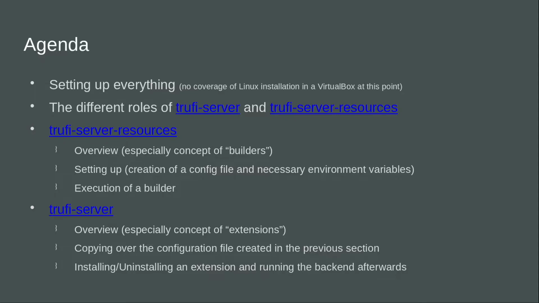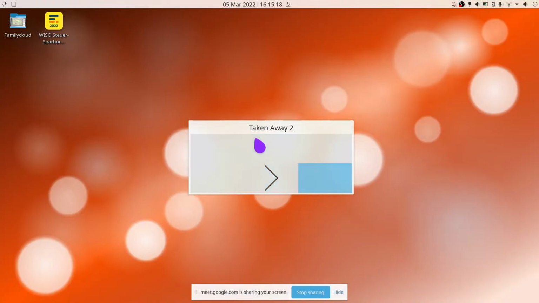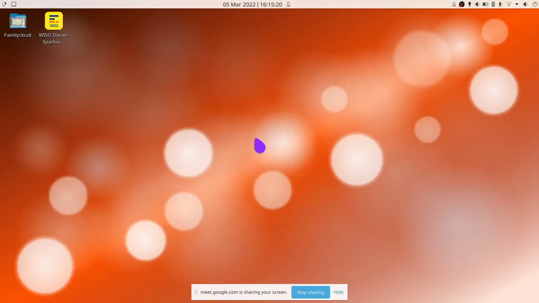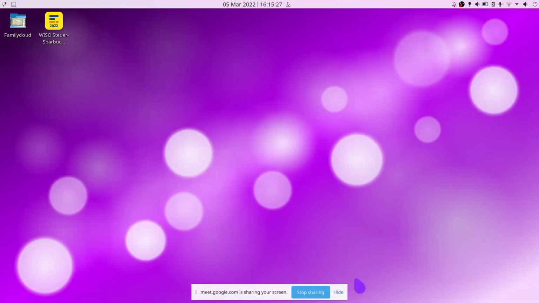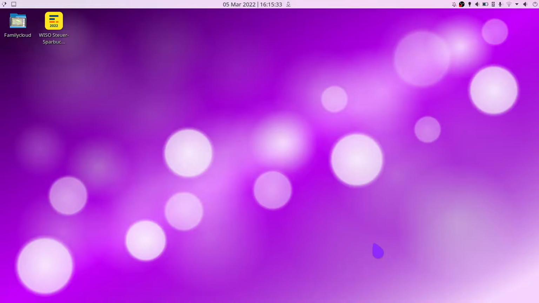Okay, then we go up, setting up everything. Okay, you will see me switching around desktops. It's a feature Windows also has since Windows 10, and it's a way of working if I would have the overview where things are hidden at.